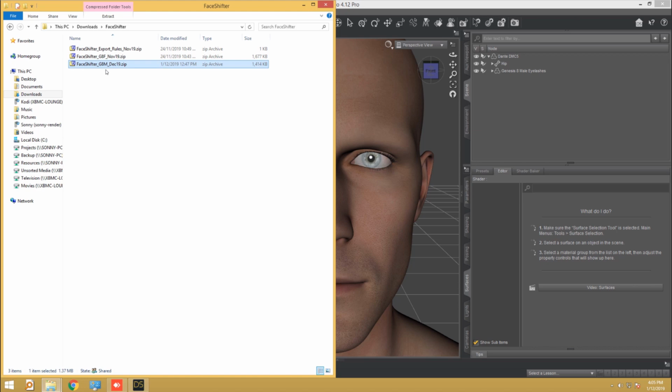So once you've downloaded the files, in this instance I've got the FaceShifter for Genesis 8 Female, FaceShifter for Genesis 8 Male, as well as the FaceShifter export rules. So just extract all of these into their own folders.